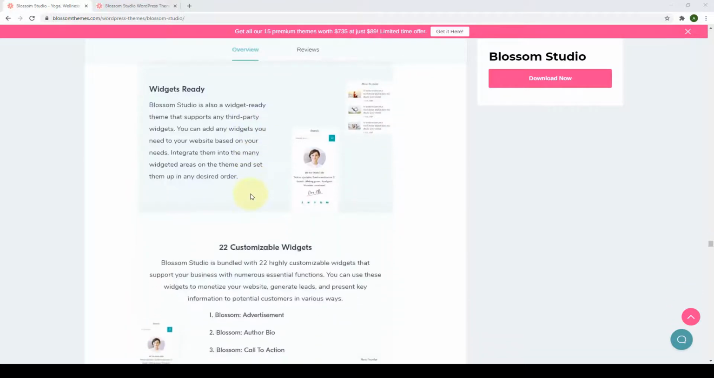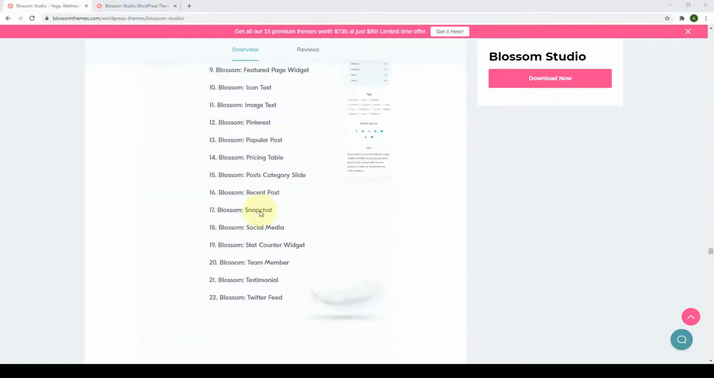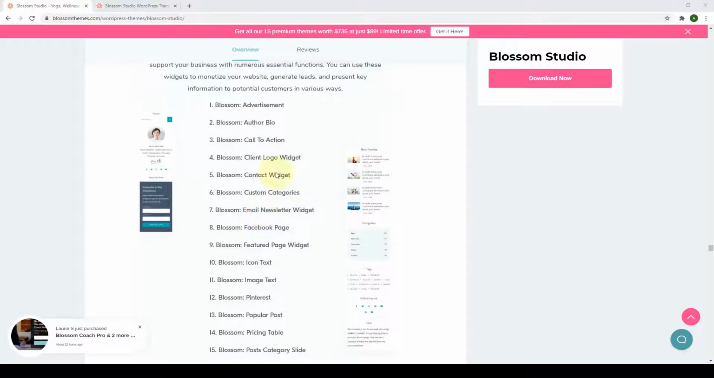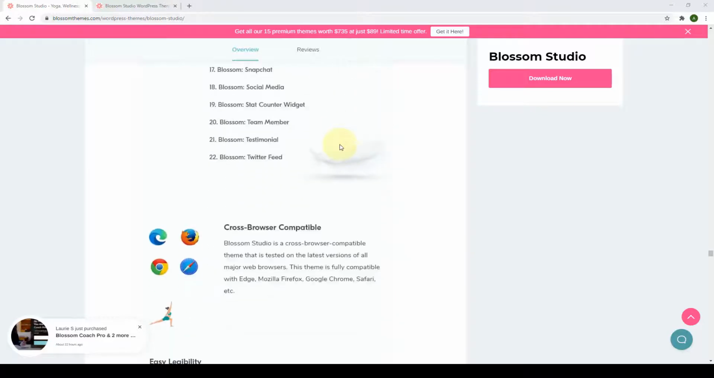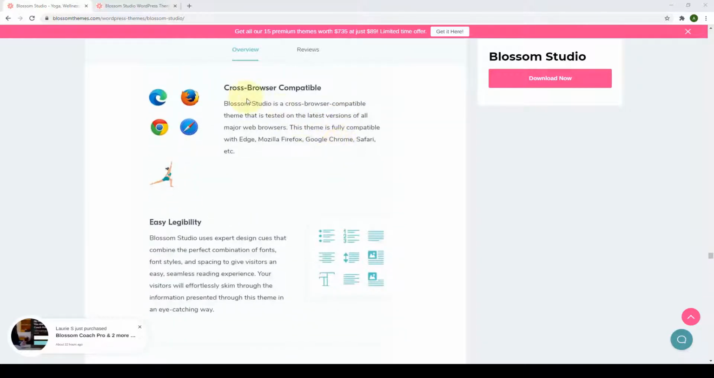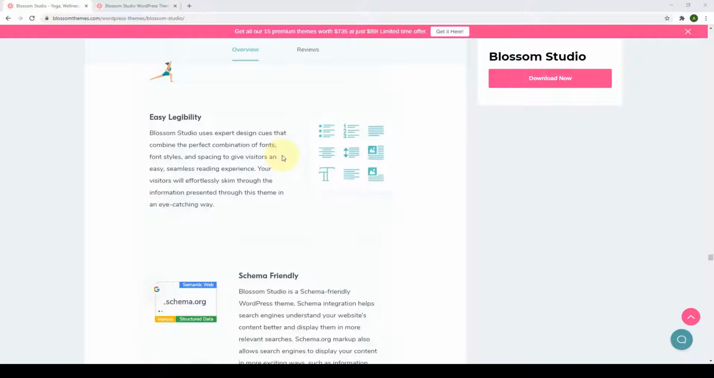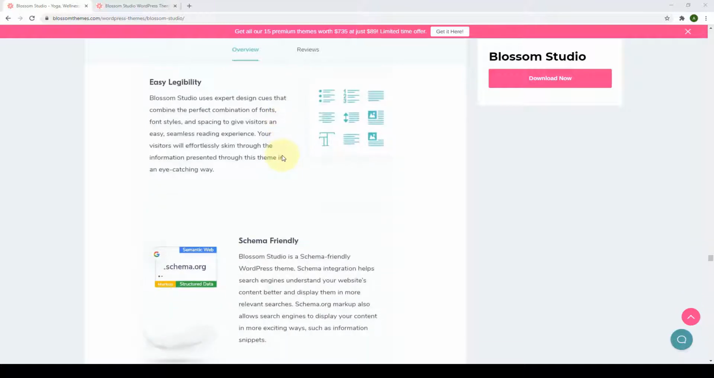Blossom Studio is also widgets ready that supports any third-party widgets. These are 22 highly customizable widgets that support your business with numerous essential functions. You can go through each of them from the image here. Blossom Studio is also cross-browser compatible. This theme is tested on all the latest versions of major web browsers. With the perfect combination of fonts, font styles, and spacing, it gives an easy and seamless reading experience to your visitors.